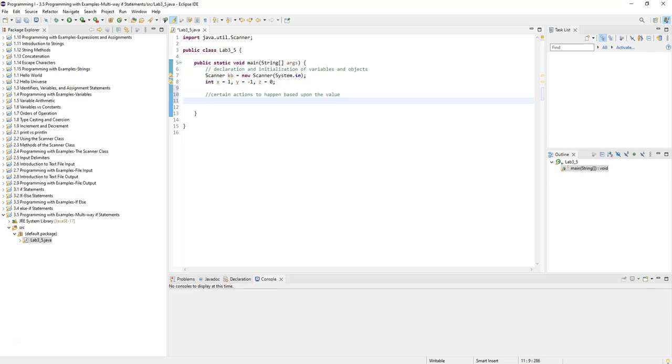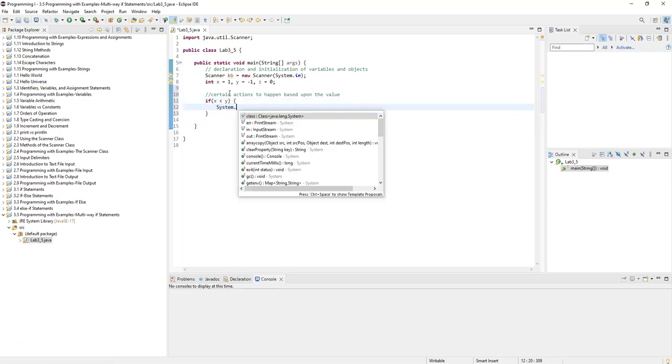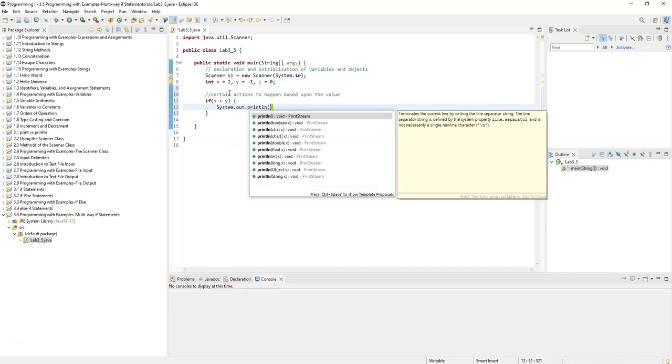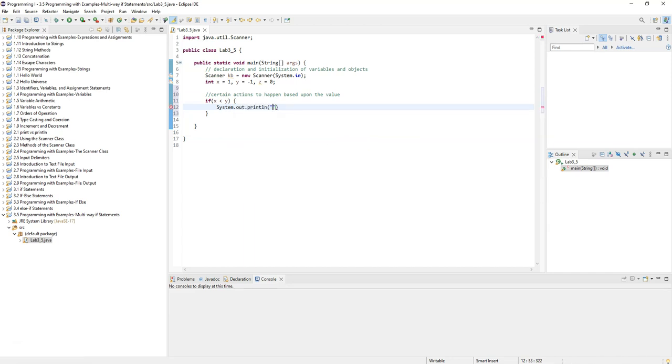So if we think about this with our if statements here, if we say, for example, we want our value to have a certain representation, we can do that. So for example, if we say if x is less than y. All right, what does this mean? Well, we could easily say System.out.println x is less than y. All right, a very simple explanation, and it works.